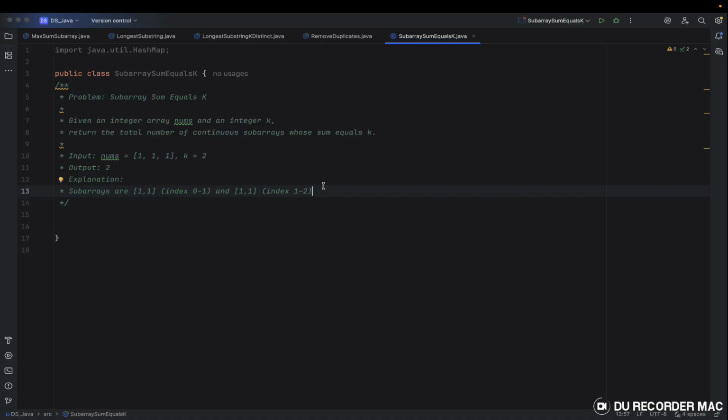So here the question is simple. Given an integer array nums and an integer k, they are giving two inputs, one is array nums and the other is integer k. Return the total number of continuous subarrays whose sum equals k. Take an example, k is 2. So this is an array. If you see the subarrays, 1 plus 1 is 2, and the next subarray is 1 plus 1, 2. So the total output is 2.